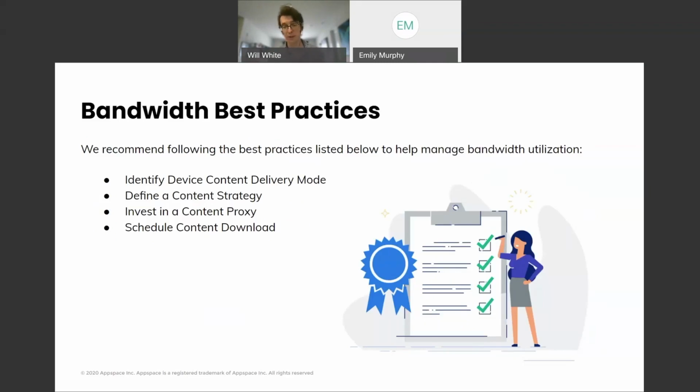That third bullet point is an optional thing you can do, but could be very useful, especially if you have a ton of streaming devices. And that's invest in a content proxy. That's going to allow you to really minimize the amount of bandwidth consumed. And then lastly, potentially schedule a content download. So if you do have caching devices, that's a way you can pick and choose when that bandwidth is going to be consumed.